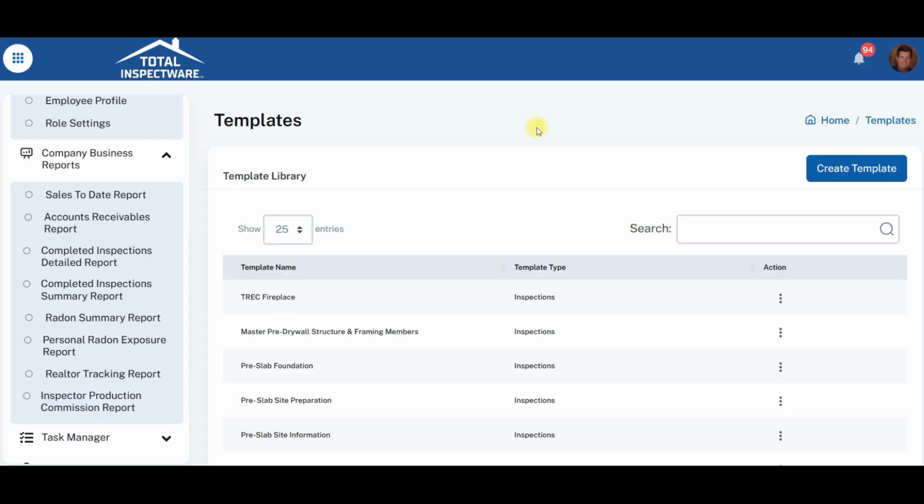We also have a reorder tracking report that lets us know what companies, what agents, how many jobs they've used us for, and what dollar amount they've given us. And we also have an inspector production commission report. However you pay your inspectors, at my company, we pay on a commission basis. So that report will come out based on their commission rate and minus any laboratory fees before they get their total amount.